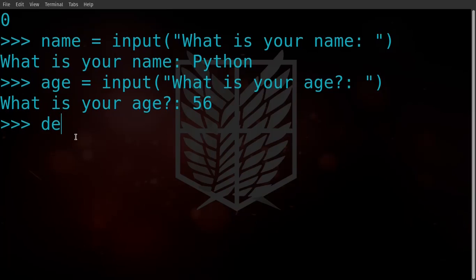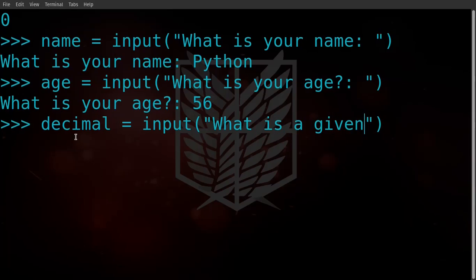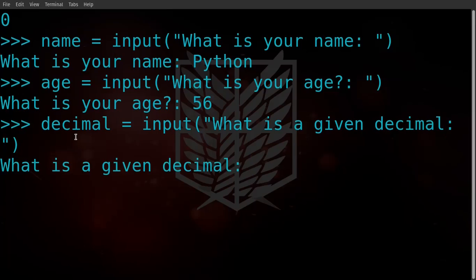Cool. Let's go to decimal, and then we provide the input, and in that one we just say what is a given decimal. I didn't have a nice question for this one. What is a given decimal? But I tried. Then you have a space, and then you provide 20.99.